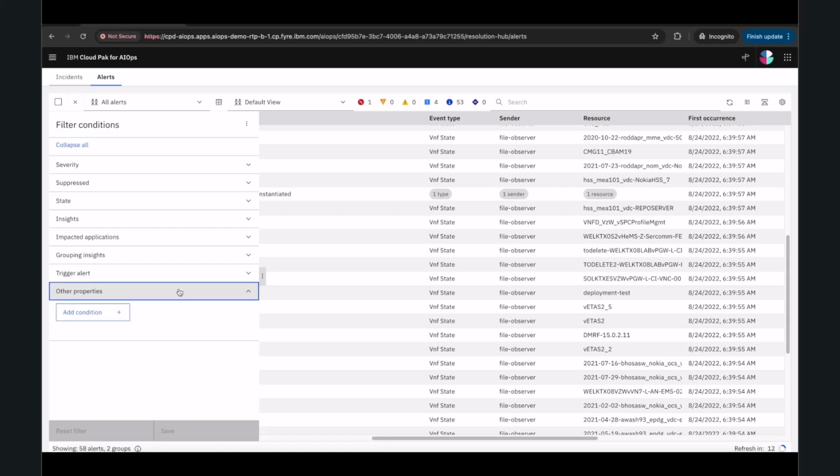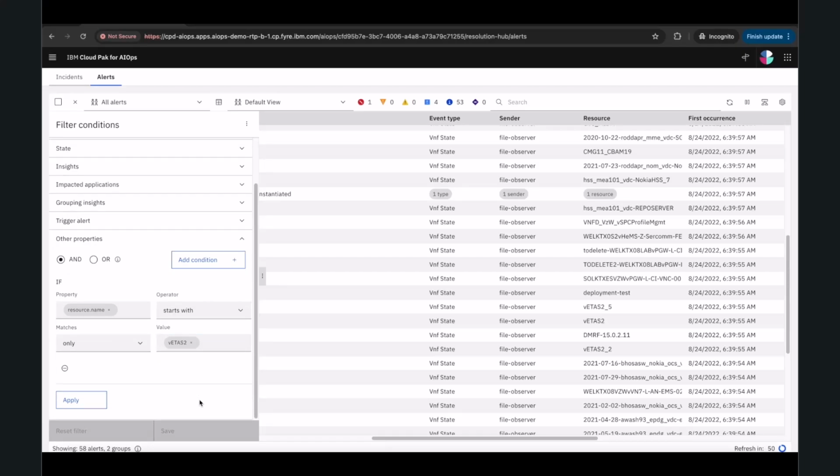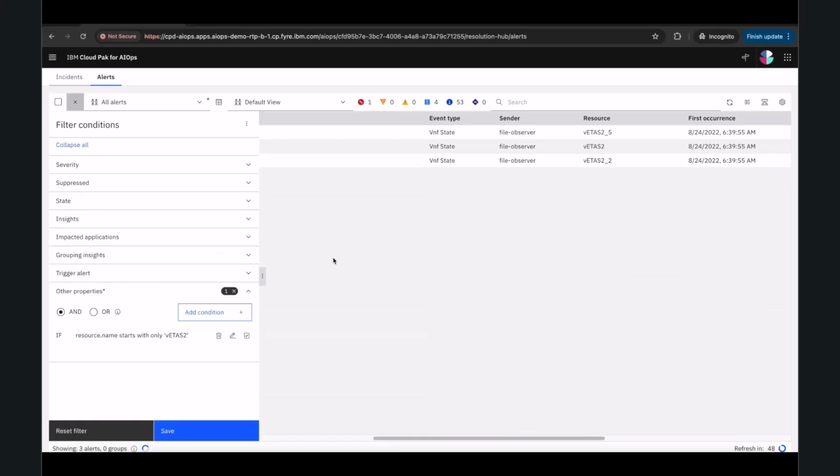And what I want to do now is, these are in resource. So I'm going to go for other properties, add a condition, and then if we scroll down, we'll find resource, and then we're looking for name. And then rather than equals, let's go with starts with, and then it's going to be VETAS2, and then string in there.